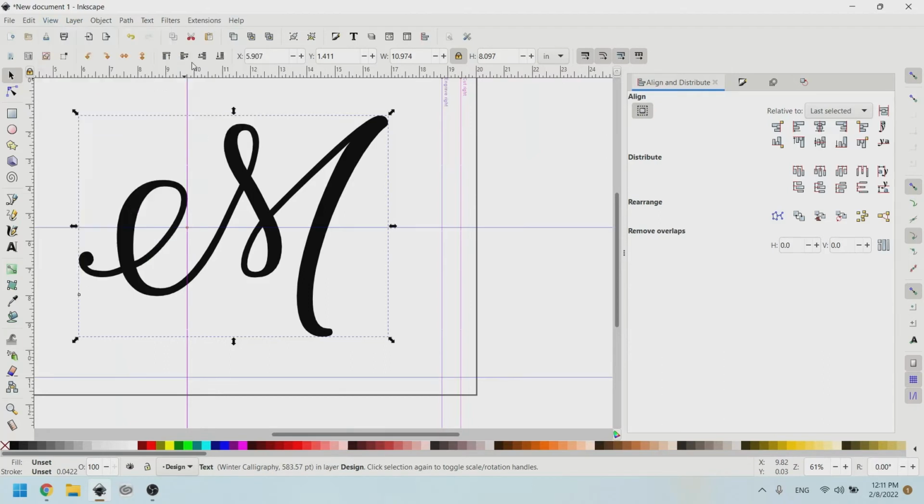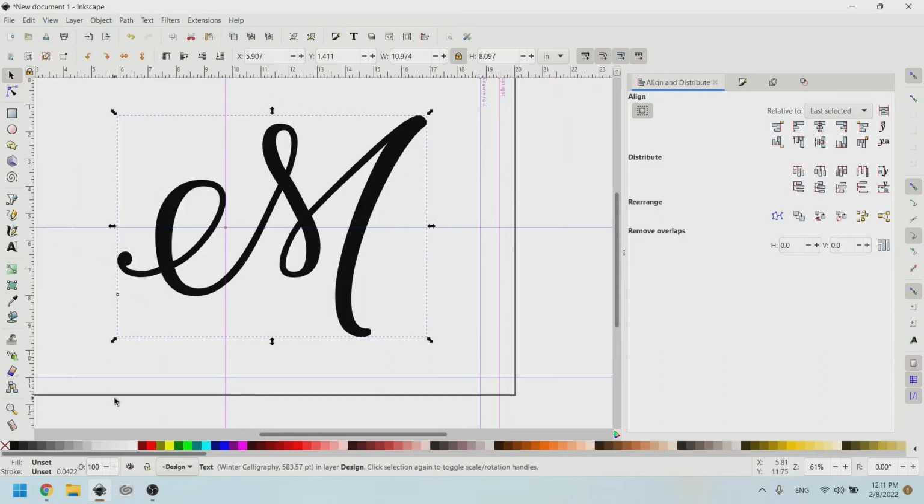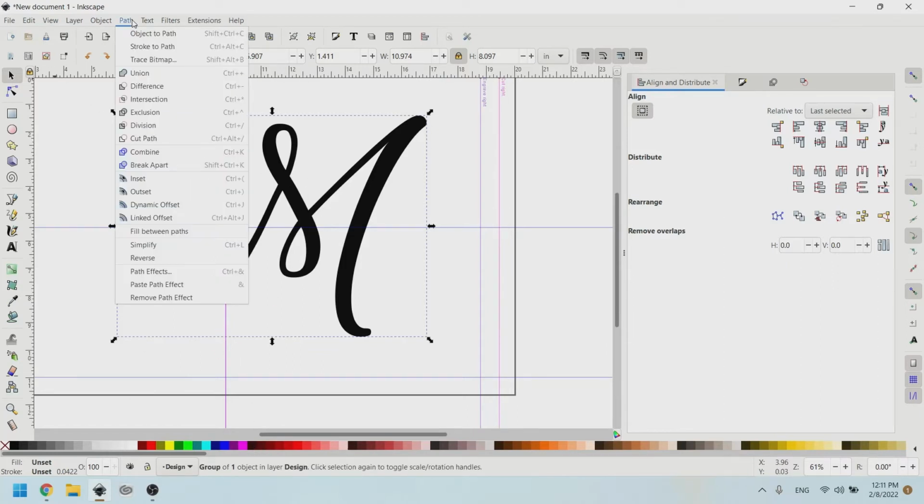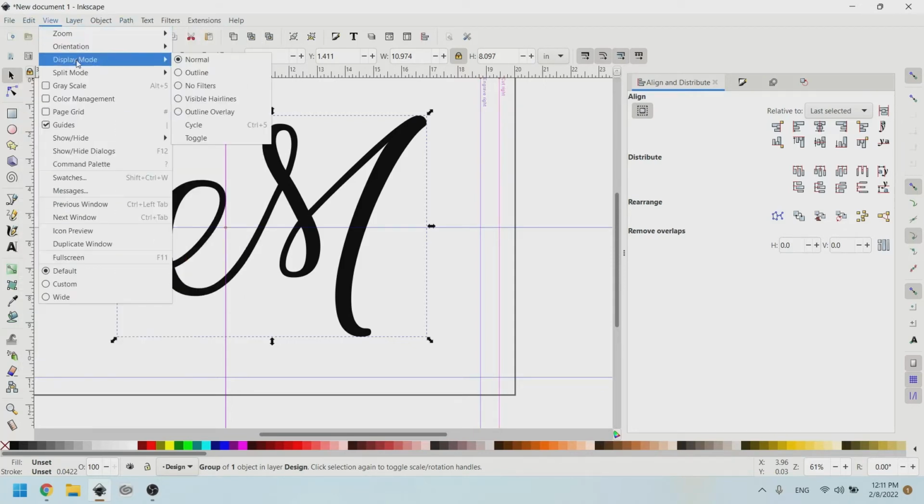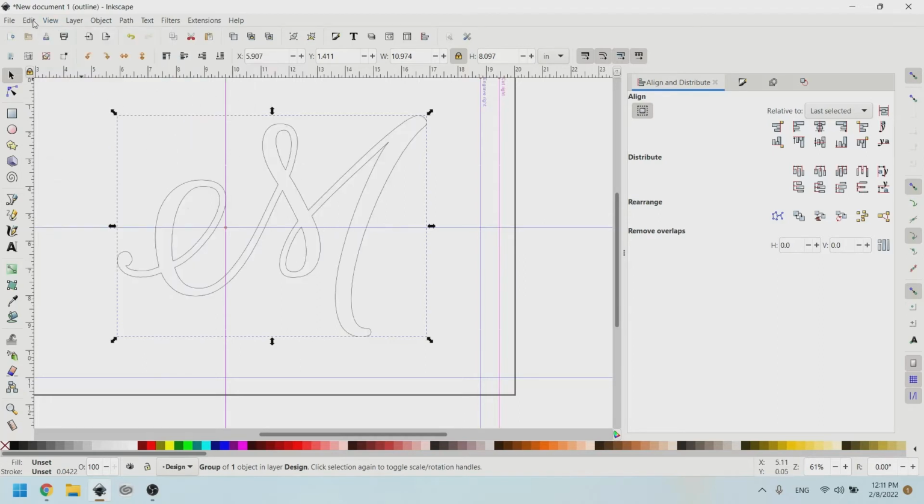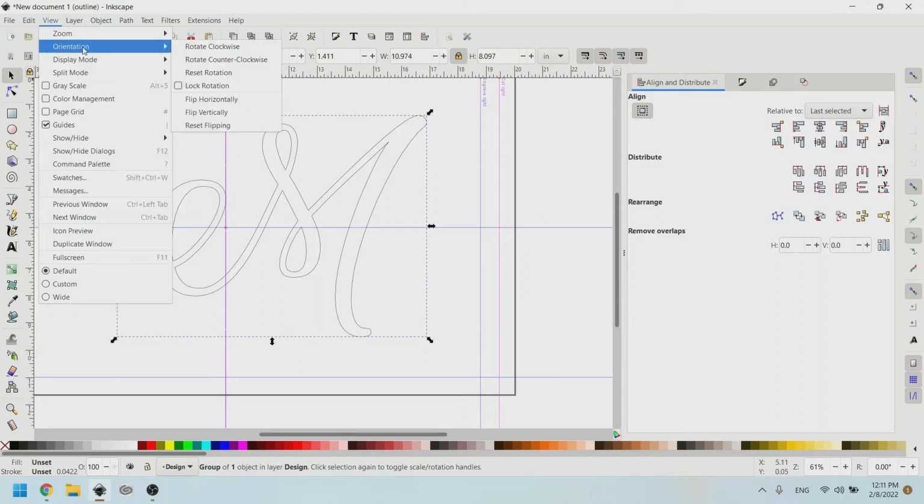Okay. What we're going to do is Control-Shift-C, and this is now an object, or you can go up to here, Path, Object to Path. Again, you won't really be able to see any difference, you just have to trust that the hotkeys are working. So right now, we're in outline.